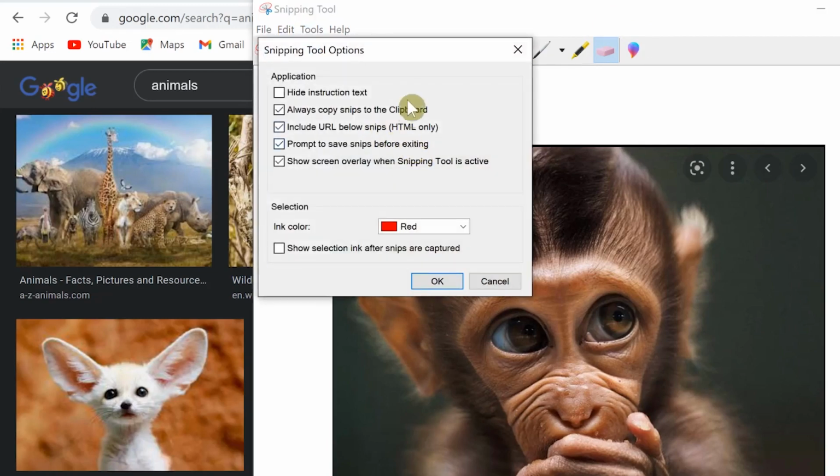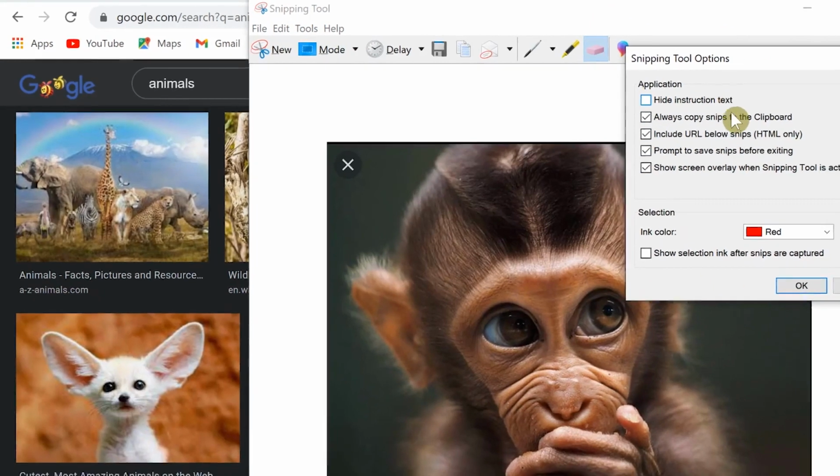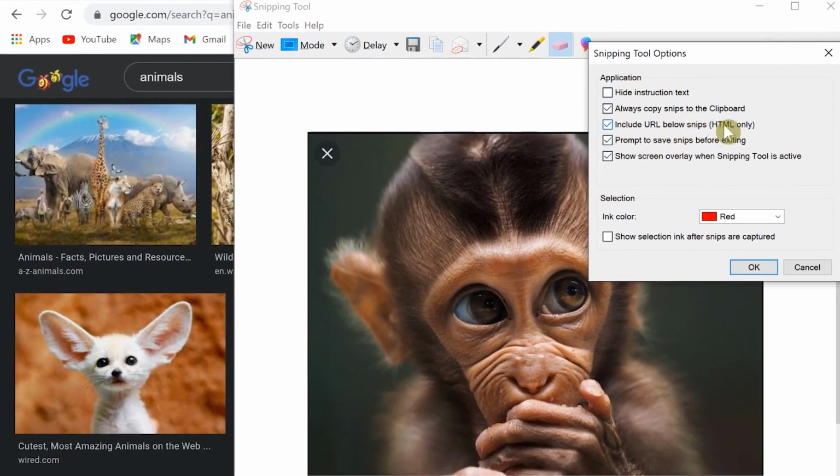Down here you have the other option, selection. You can play around with this. You can hide instruction text, and you can always copy snips to the clipboard. All this you can enable or disable. The ink color you can change from here, and many more things you can change accordingly.